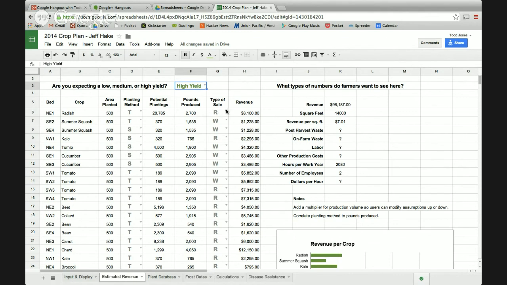And here, I forgot to mention, the type of sale also affects the price, and these are both listed in the plant database. R is for retail, W is for wholesale, and O is for other, but that can be changed as well.